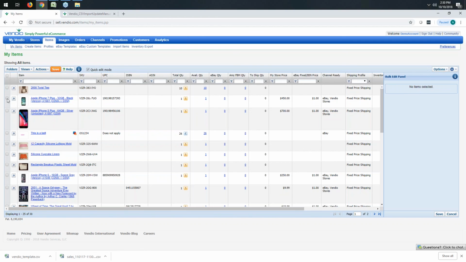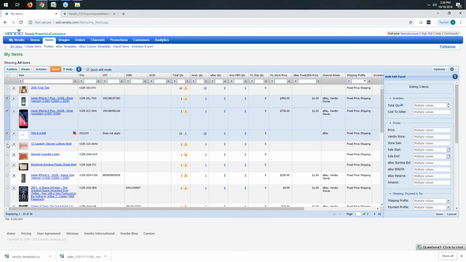You can either select individual items, checking the boxes to the left, or you can select an entire page of items at once by checking the box at the top left. Again, you'll want to make sure the Quick Edit Mode box is checked, which it already is. And then look to the far right to the Bulk Edit panel, and we have all of the different price fields that we can edit in bulk.